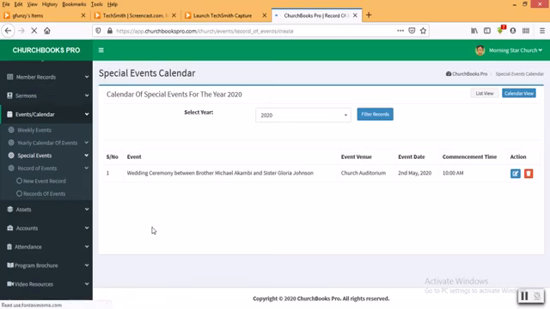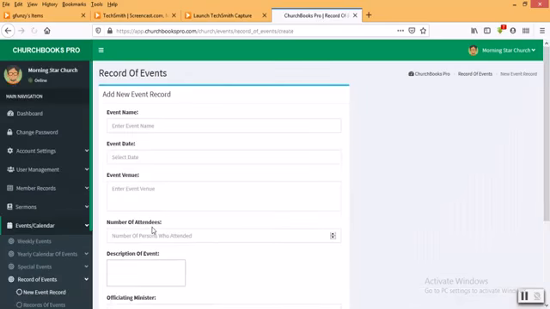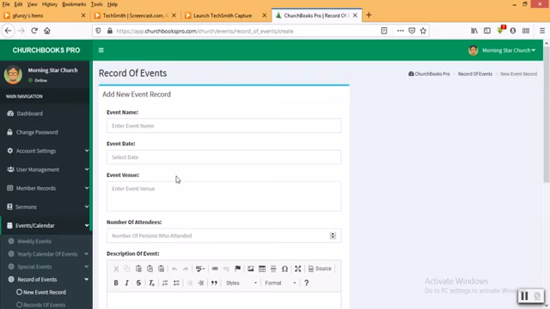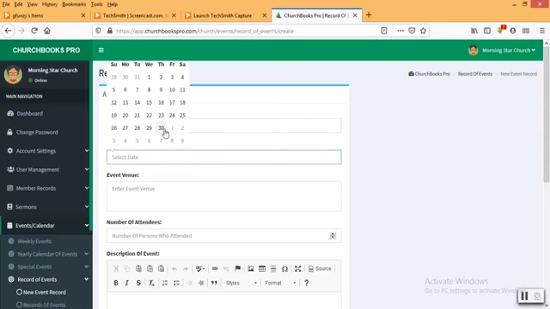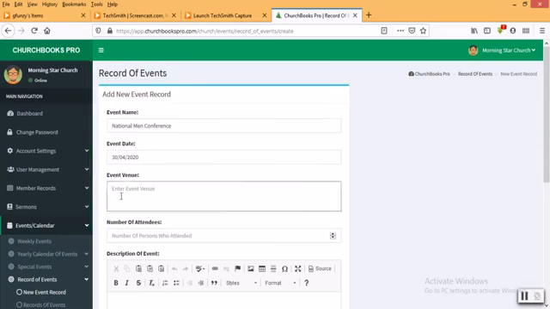So for events that have taken place, we may decide to keep a record. Let us know what happened, the activities that took place, and let's describe how the event took place. So we have the event's name. Let us say the National Men Conference. So let us assume that we are now in the month of May and this event has taken place. So we have then the church auditorium in California. This is where the event was held.